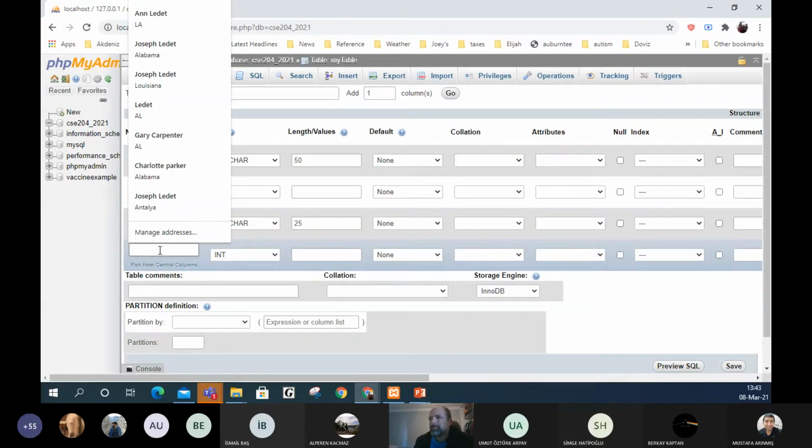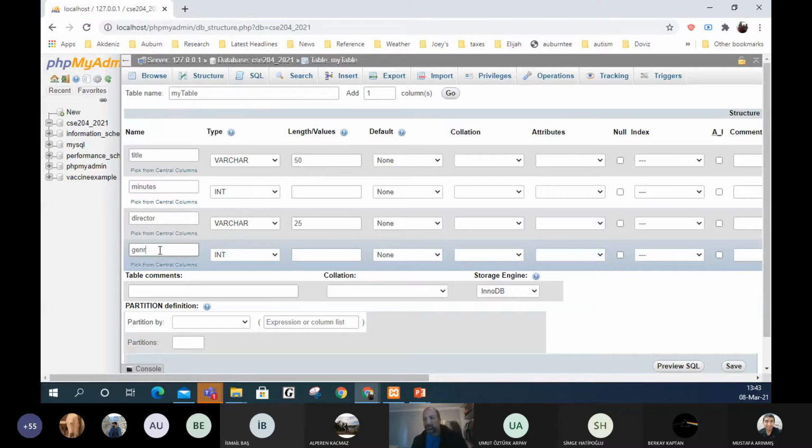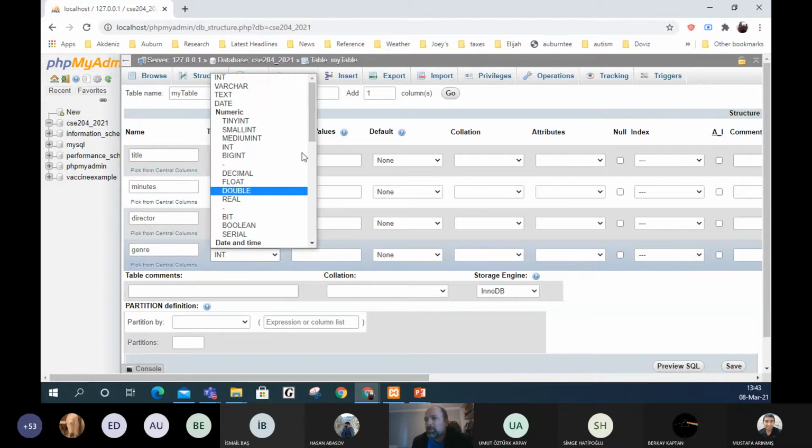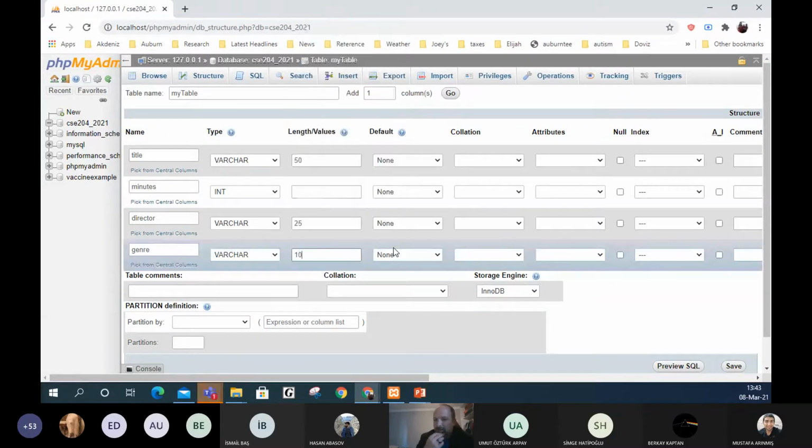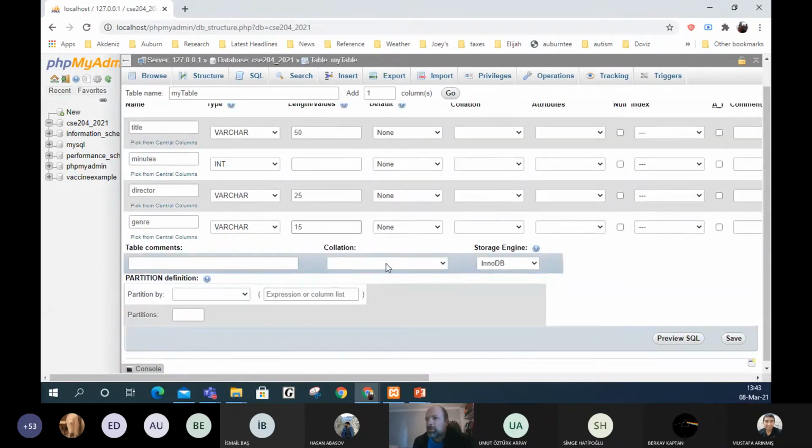And then what else besides the title? What else does a movie have? Genre, maybe. Okay, this is just some examples, right? Category, I think that's genre too. I think genre is another word for that. So a genre, maybe something like 10 characters, like horror or action. Science fiction, that's maybe 15 characters. Science fiction is a longer word.